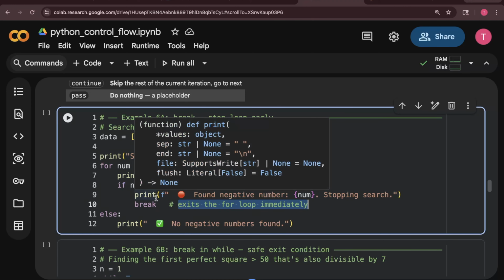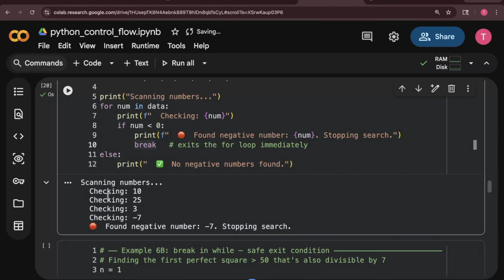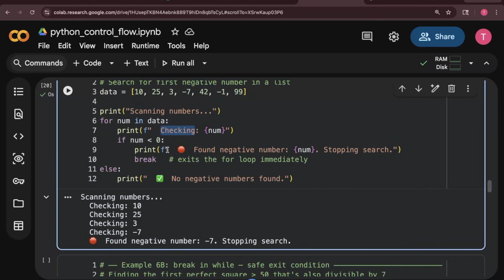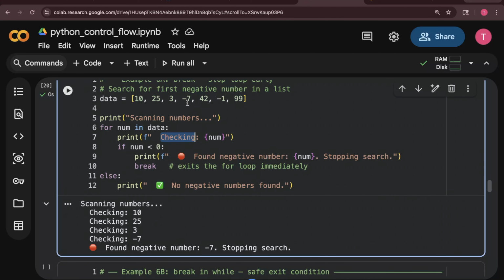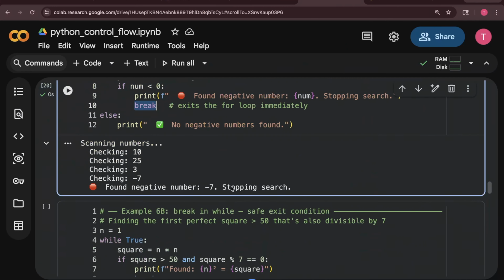So in between, if I want to exit my loop, I can use this kind of break logic. If I run the code, you see it's showing checking 10, checking 25, and then it printed found negative number minus 7. As soon as num became minus 7, this condition became true and it stopped the loop using break.